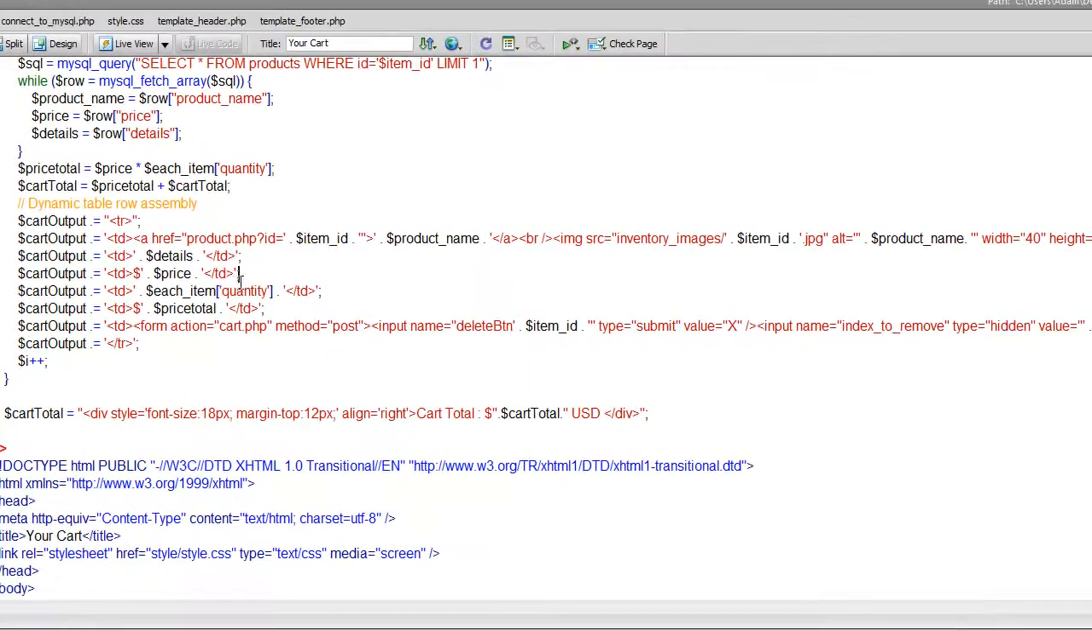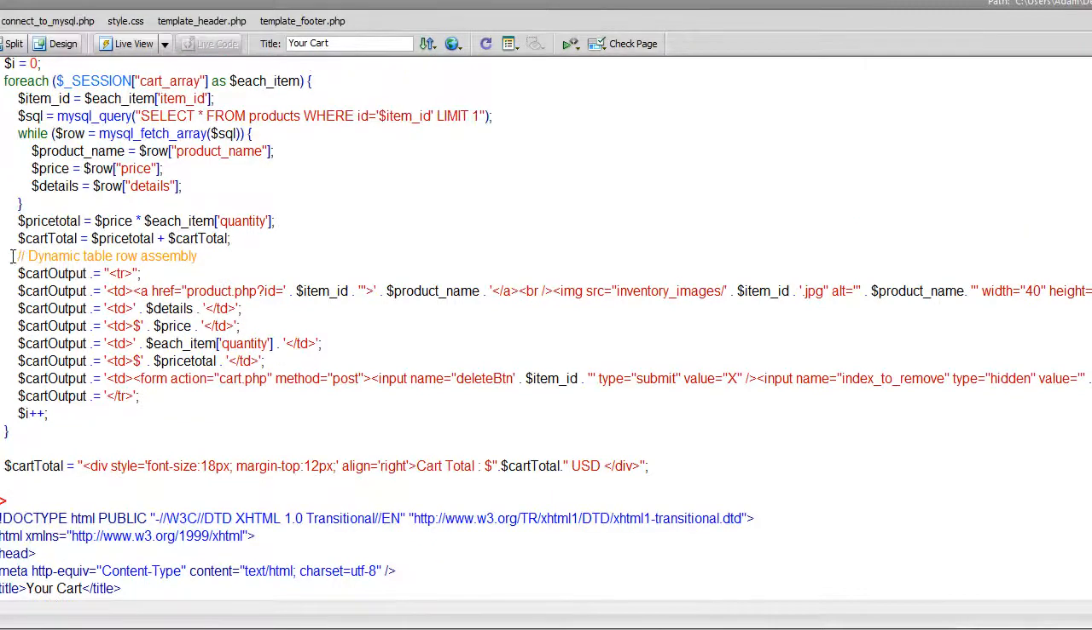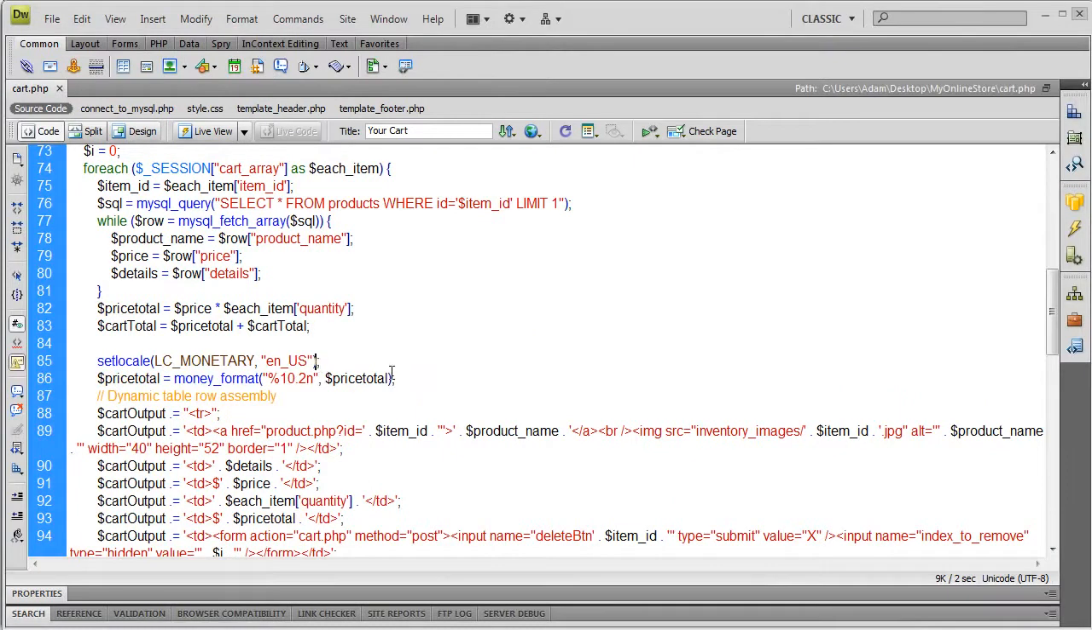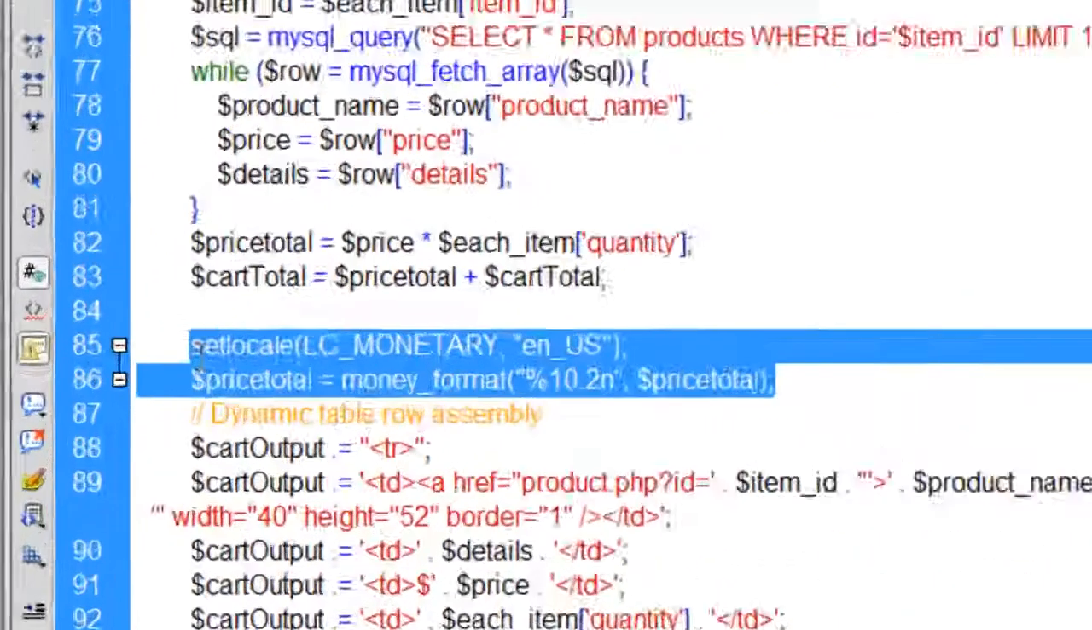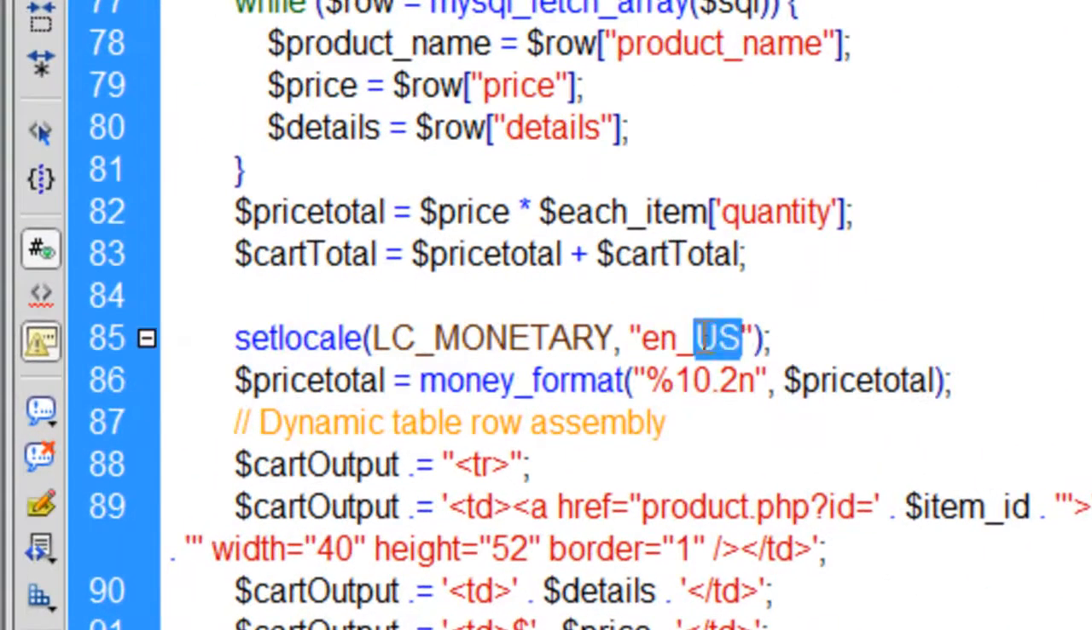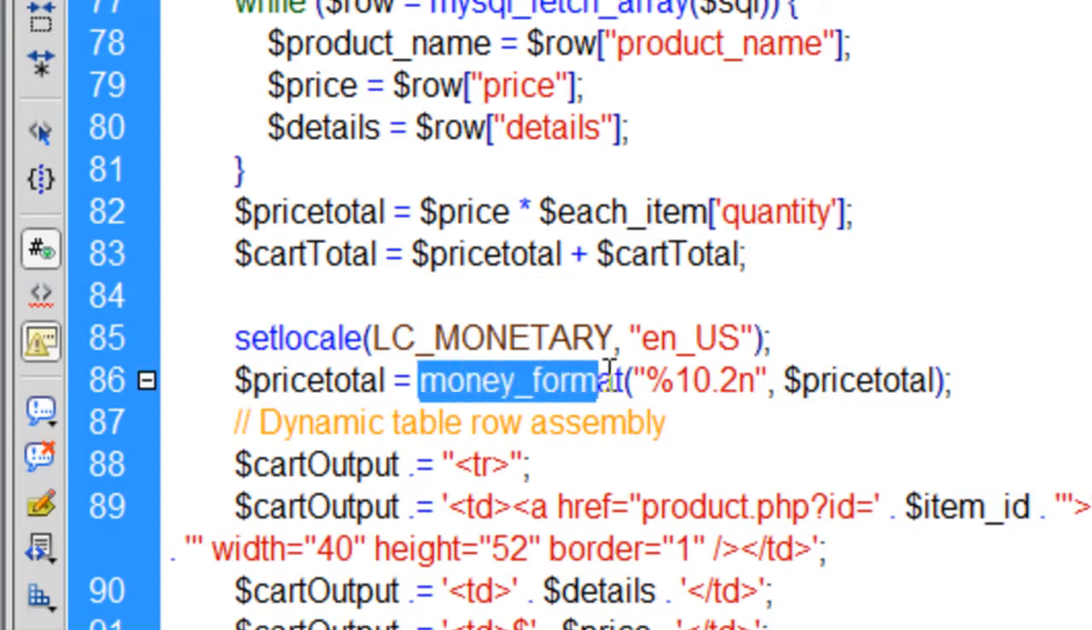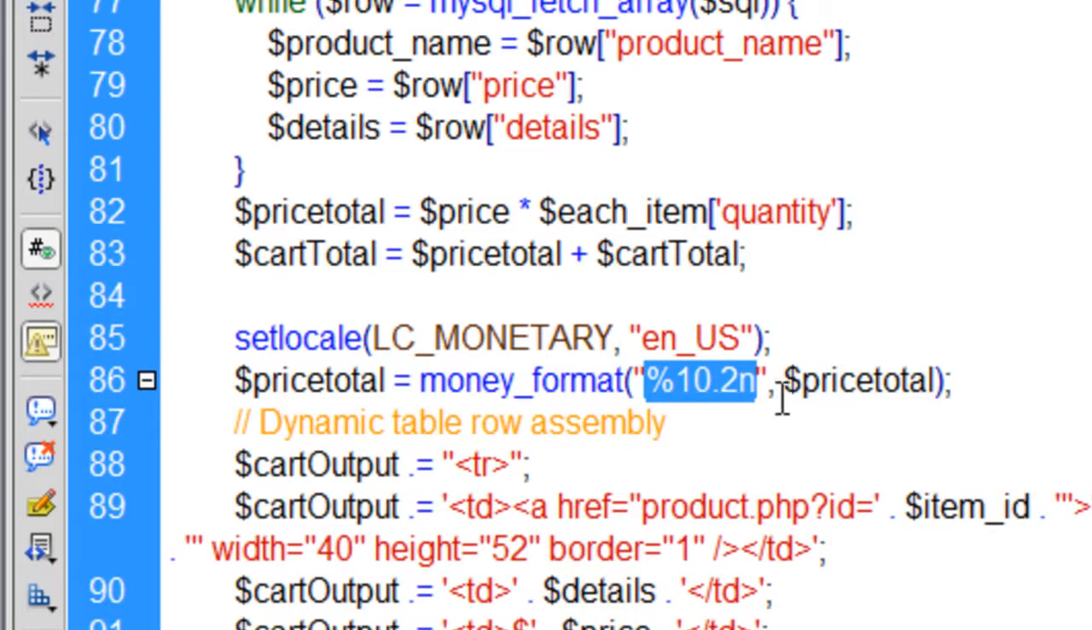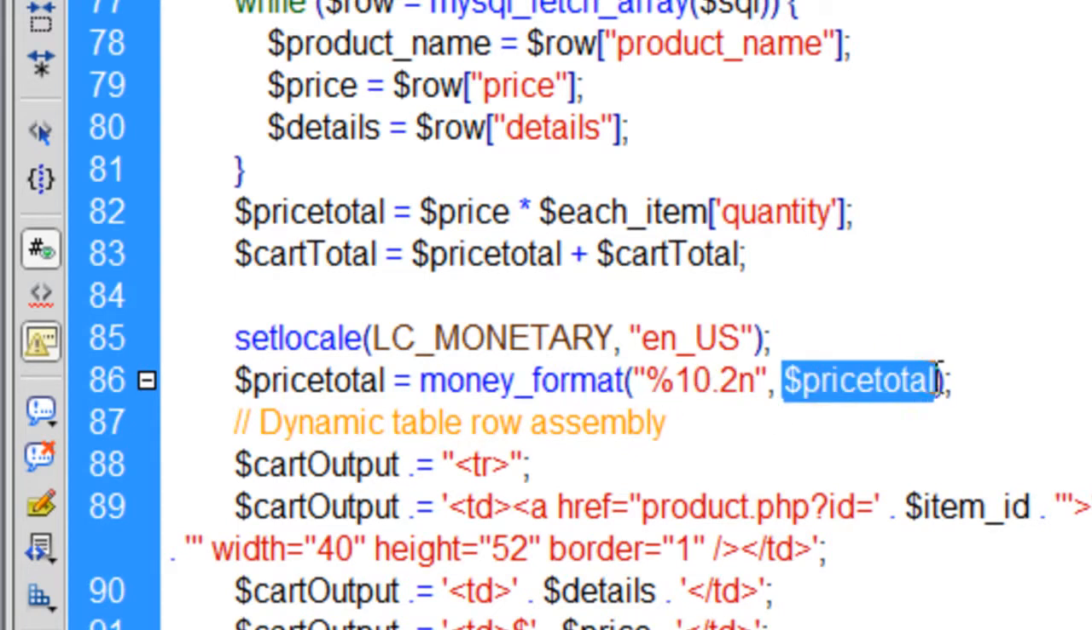You go into your cart.php, and right here, above the dynamic table row assembly, you pop in these 2 lines of code. And just make sure you set your currency type, your country, whatever your currency type is there for your locale. And then the price total gets run through the money format function here. The first argument is the type of formatting you want. The second argument is the actual number that you want to run through it.